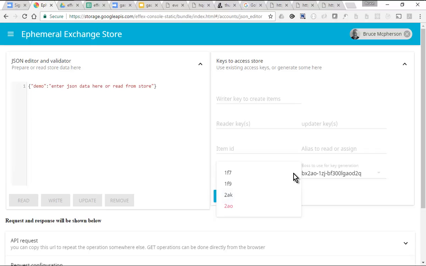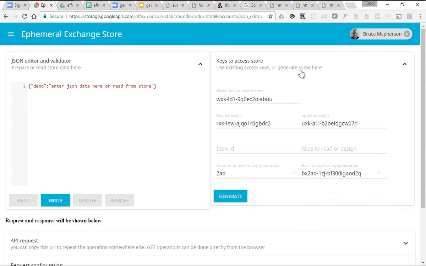So we can choose one of the accounts. Often you've got multiple accounts, and having selected an account you can choose a boss key from here, which is going to be used to generate some keys. So I'm going to just generate some. So here we've got a bunch of keys that we can now use.